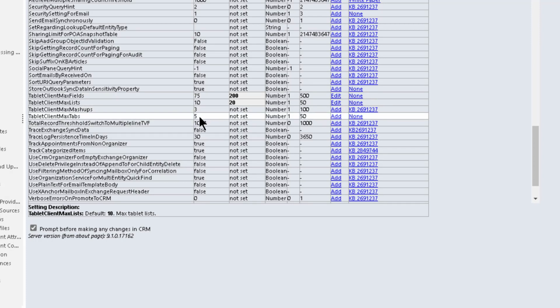Same thing with tabs. You can see that we can show up to 5 tabs in a mobile device. However, you can go up to 50. Now, obviously, I'm not encouraging anyone to add 50 tabs into a form, but there are times where maybe you have 7 or 8 and you're kind of like, oh man, this is exactly what I need and I can't because the mobile client only allows me to go up to 5. No problem. Just go ahead and modify it here in the tool.